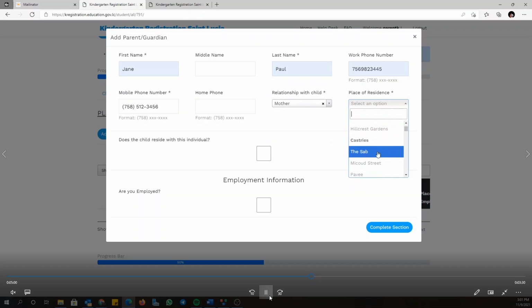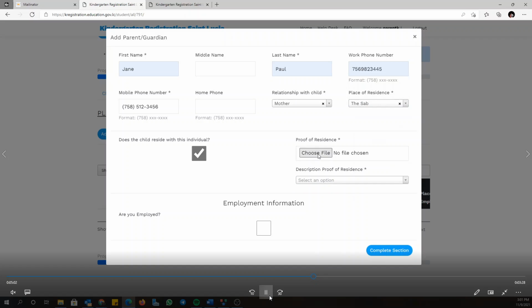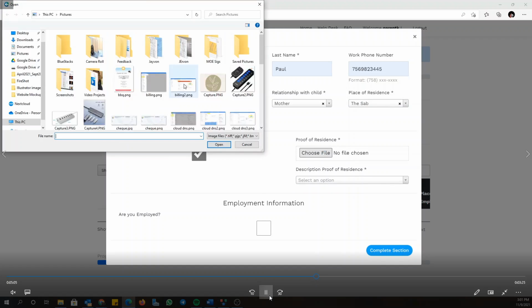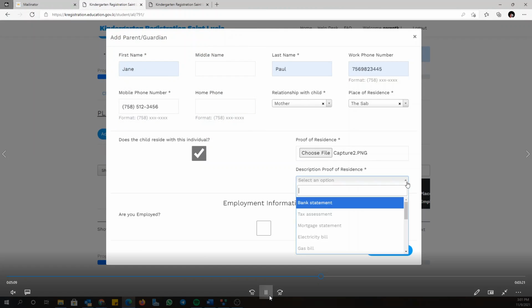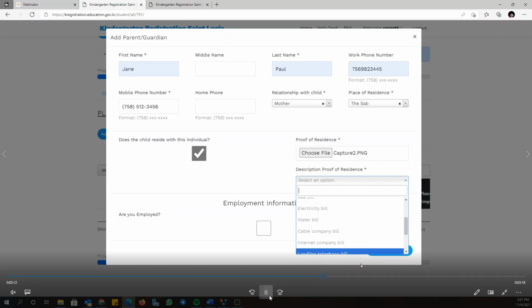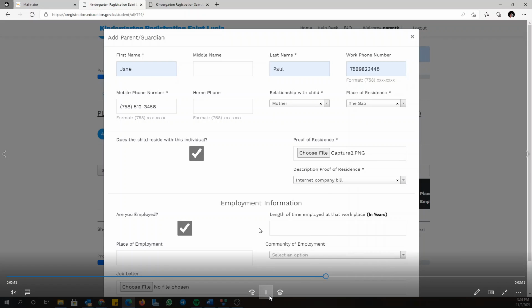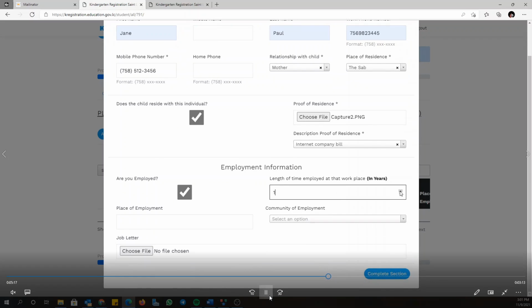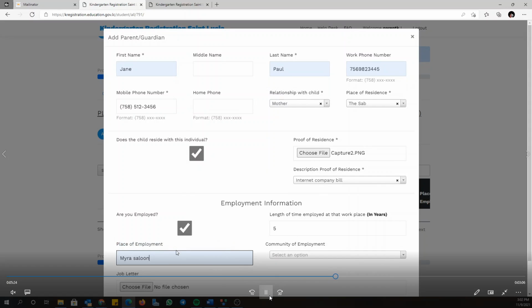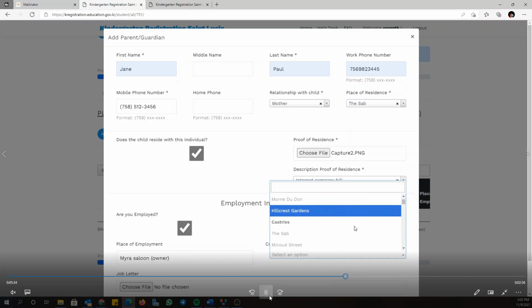Where does this person live? If the child resides with this individual, you place a proof of address. You would identify what type of address it is. Next, if you are employed, you select are employed, the length of time, the name of the place of employment. In this case, let's say you are self-employed, you'd put a little comment here. Include the community where this place is located.